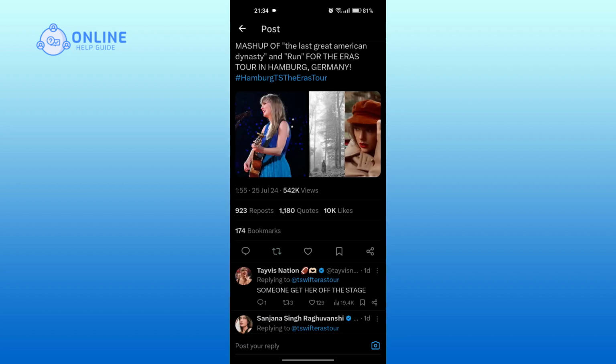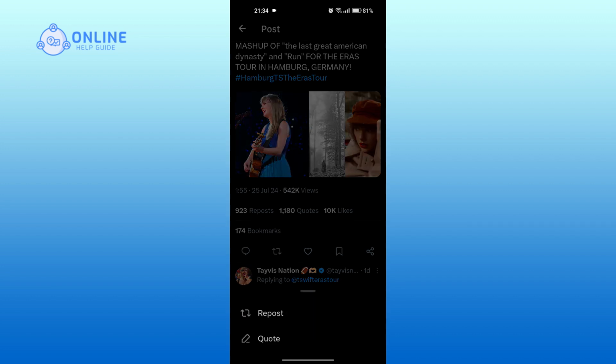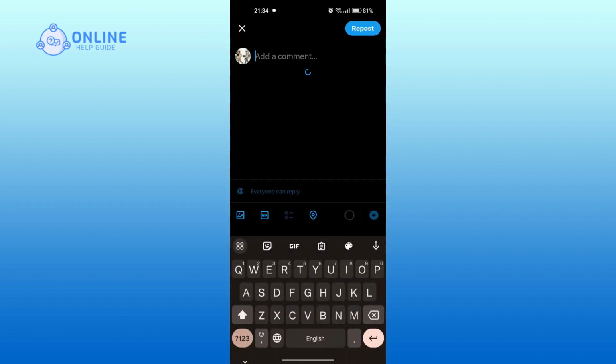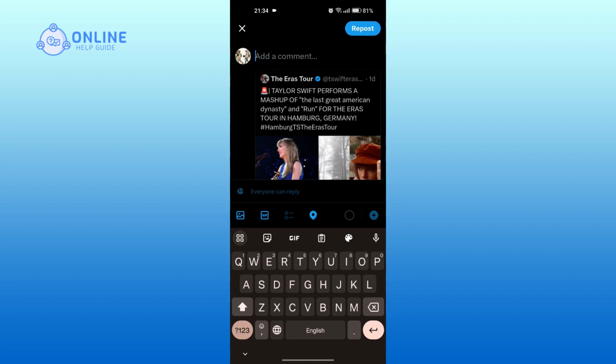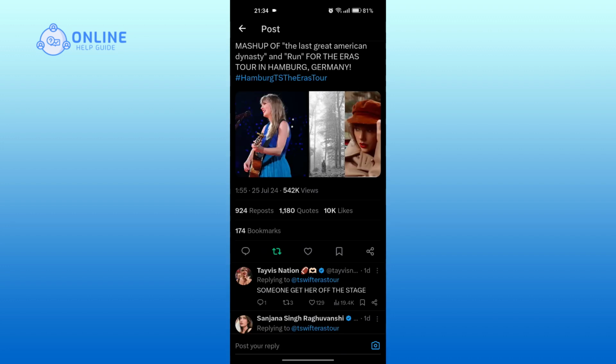If you want to add some comments and repost, then tap on the icon, then tap on Quote. Now you can type in any comment that you like. Tap on Repost at the top right after you're satisfied. And that is how to retweet or repost on X.